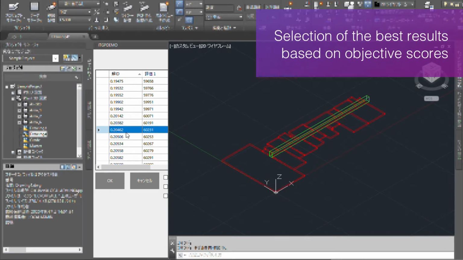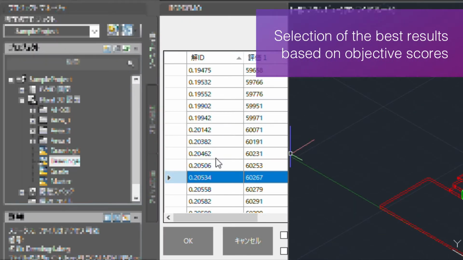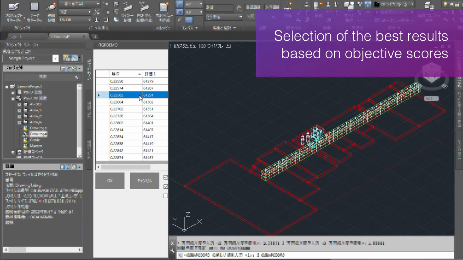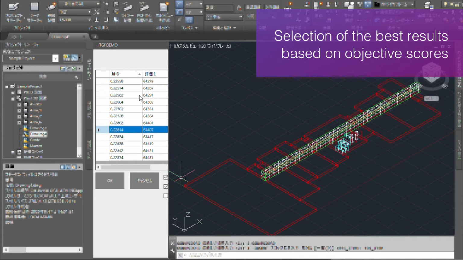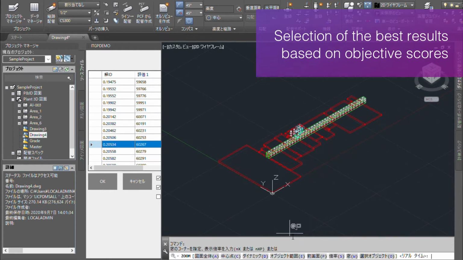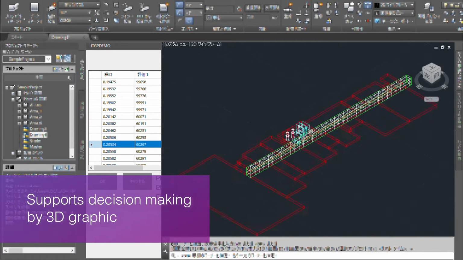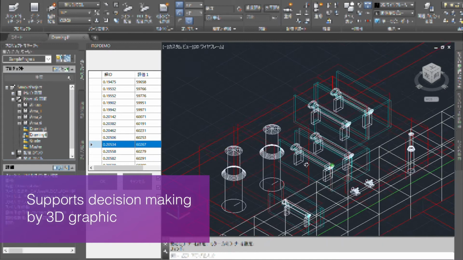Figured layout design out with scoring from the evaluation criteria. Singled out the best solution from various alternatives. 3D graphics will give insights for proper decision making.